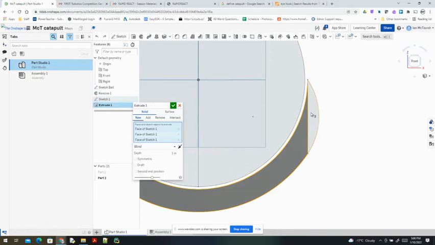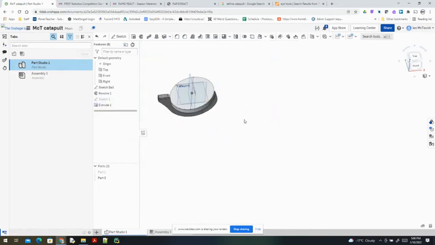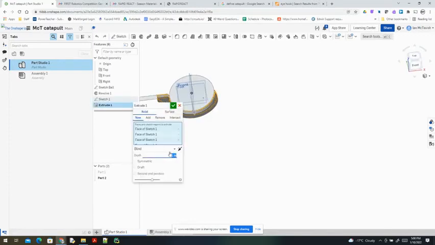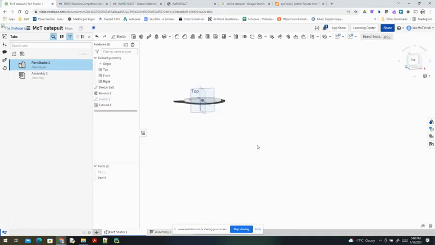So what I'm doing here is just smoothing that out. So we're pretty good. So there's our shape. Now my extrude is obviously way too thick. So that's going to be 1/8 of an inch, and it's going to be symmetric. So that's going to be right smack dab in the middle.